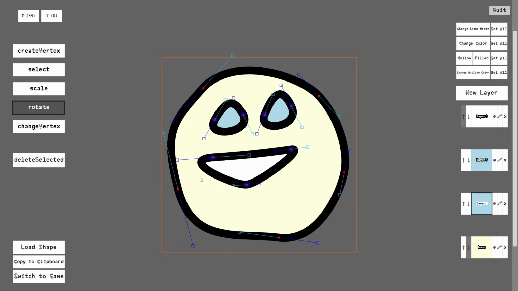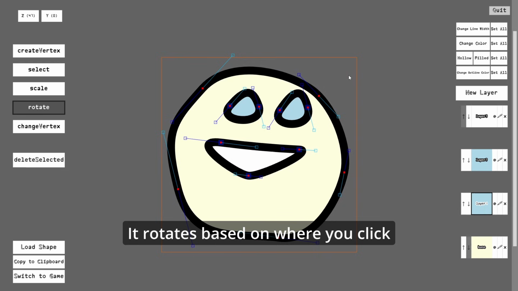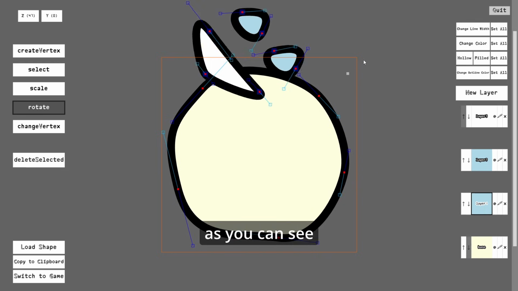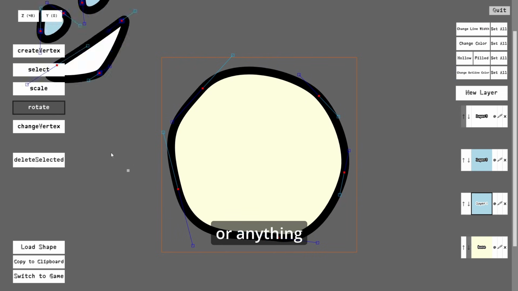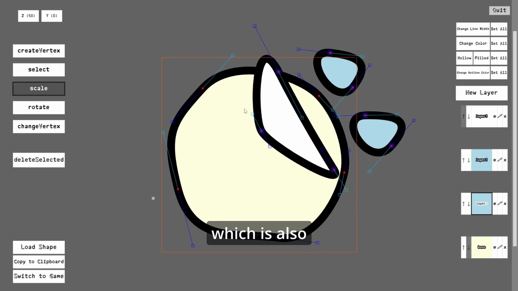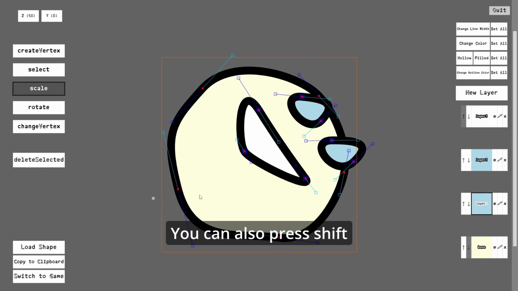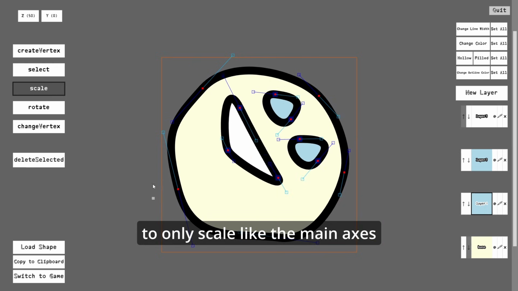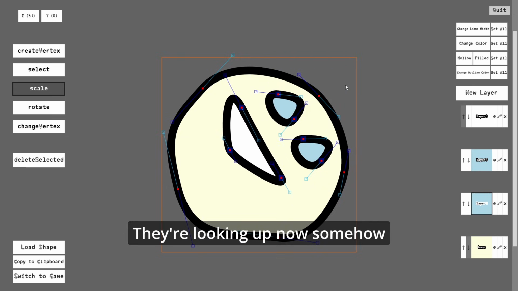It rotates based on where you click. So as you can see, I can rotate around this point or anything. It's beautiful. And I can scale it, which is also from where you click. You can also press shift to only scale in the main axes. It's amazing. They're looking up now somehow.